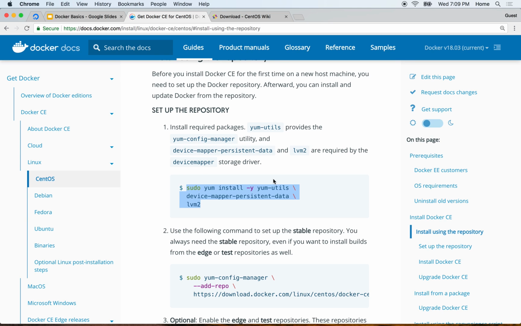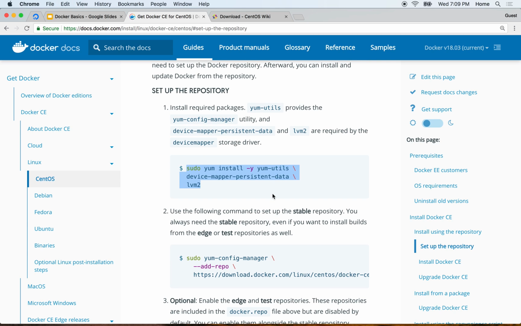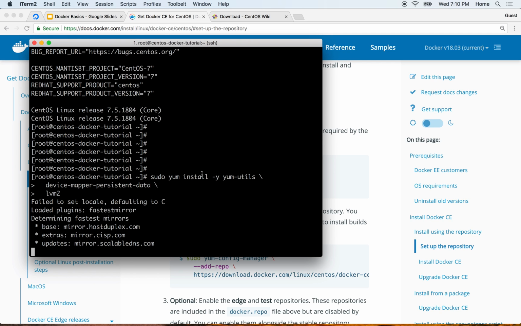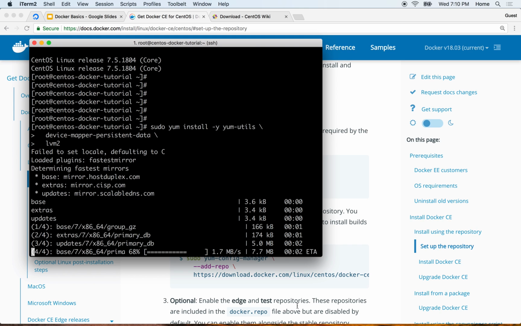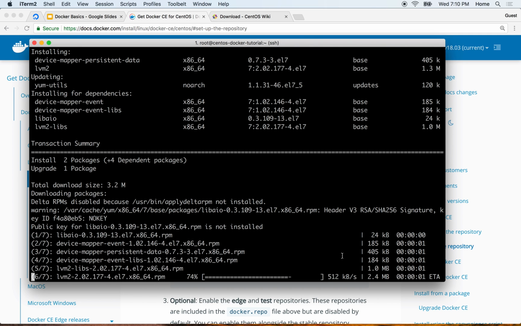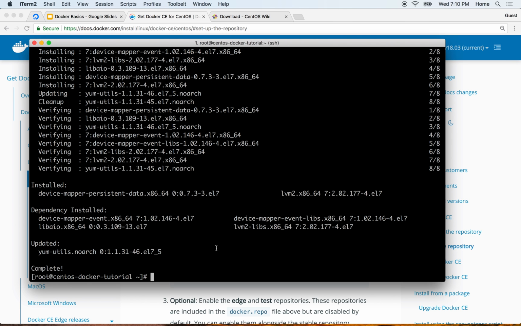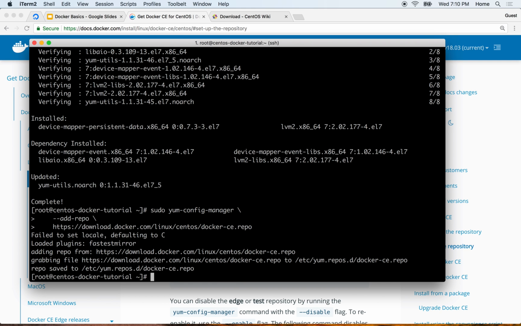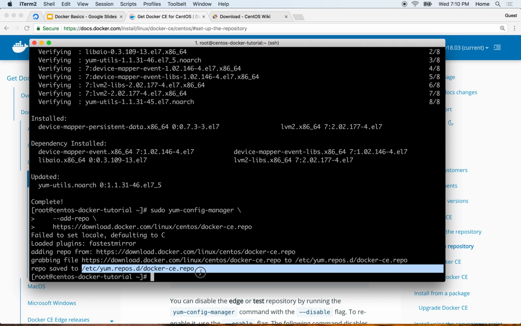It will install the required packages which are required for Docker CE to run. Docker CE stands for Docker Community Edition, by the way. So let's wait for this to finish. Alright, that's done. Now let's go ahead and run yum-config-manager. Yum is the package manager for CentOS, and config manager is the way to configure the package manager. With this command, we are saying that, hey yum, in your configurations, add my Docker repository so that I can fetch packages from that particular repository. So I'll go ahead and run this command, which says repository saved to this particular file, which is all good.